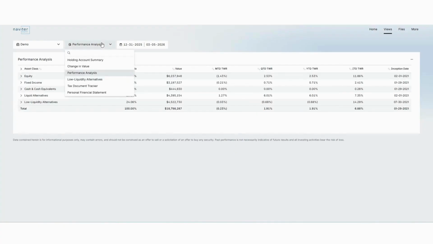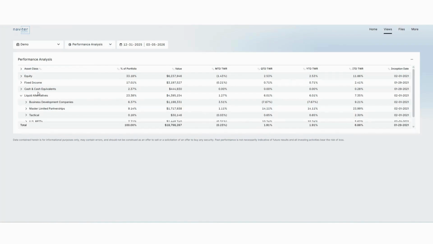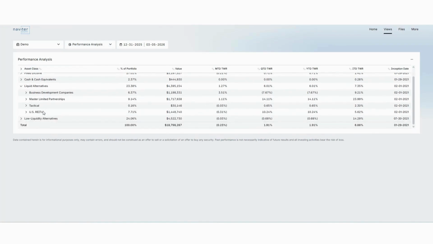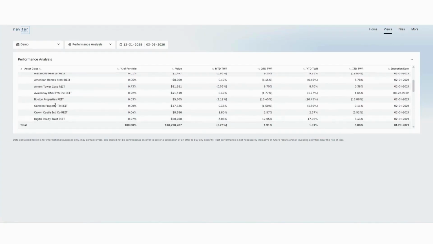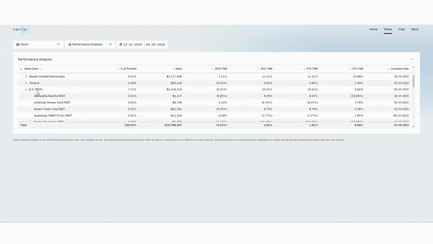Similar to the holding account summary, the performance analysis shows return metrics, but rather than being grouped by entity, it's grouped by asset class and sub-asset class. For example, if you click into liquid alternatives, you can see the different sub-asset classes that qualify as liquid alternatives. And if you click into the sub-asset class, you can see the individual positions that make up that sub-asset class.